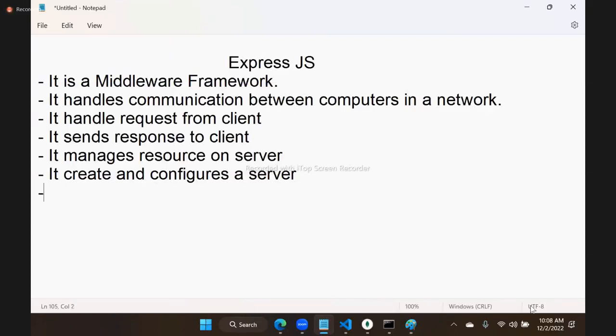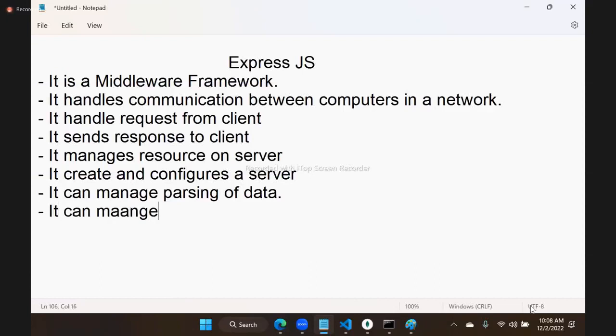Not only that, it can manage parsing of data. Parsing of data means converting data from binary to JSON to binary. It can manage CORS issues, cross origin resource sharing. That CORS I will explain now. We will discuss that point. These are all some of the major things Express can do. Express is a very big framework.